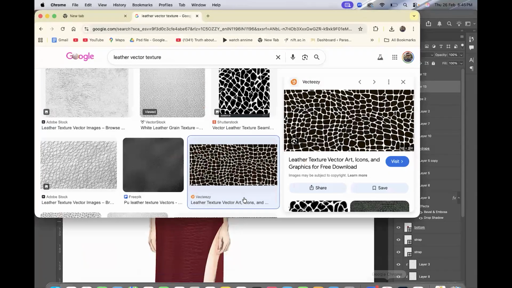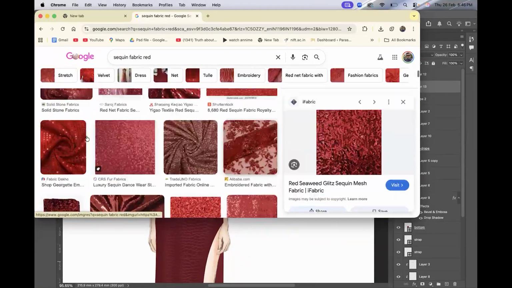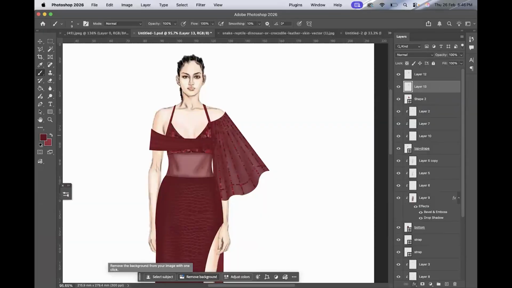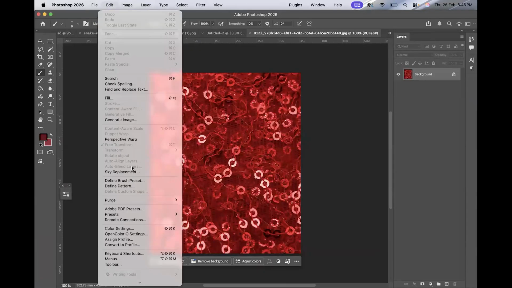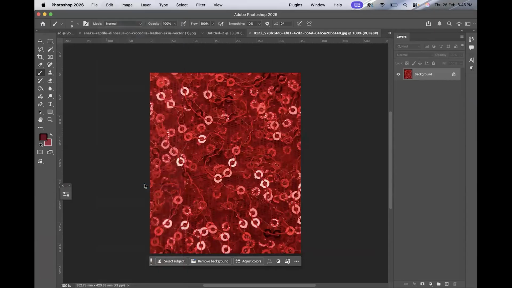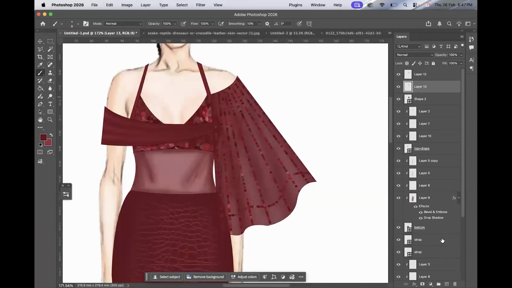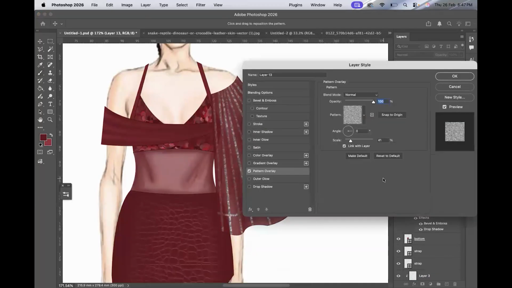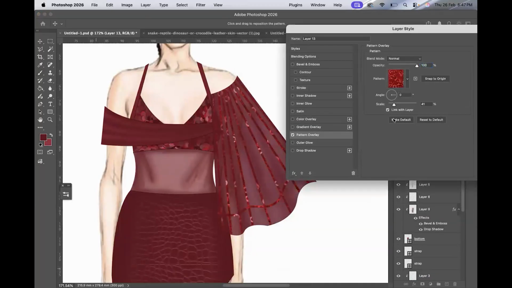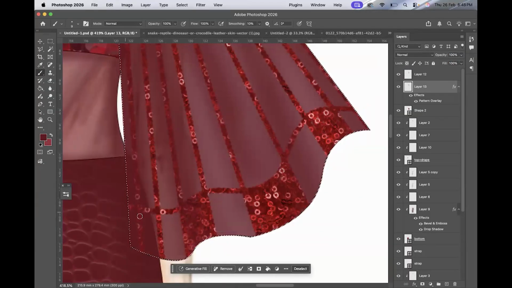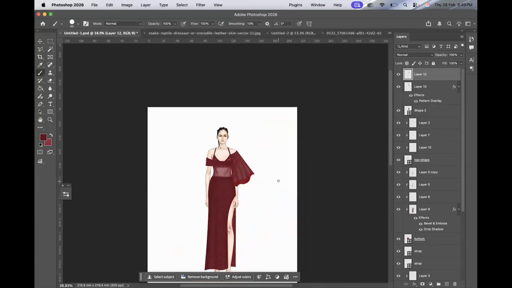So you can download some sequin fabrics. First download the image and open it. Go to Edit, Define Pattern. So you get the pattern done. Then FX, pattern overlay, and you can apply a pattern like this. So we can do the scaling. So see, you can add the fabric swatch like this also using the pattern technique. So we are done this way.